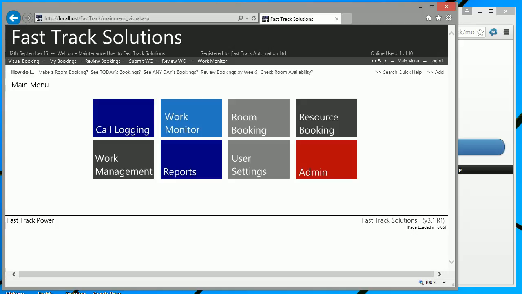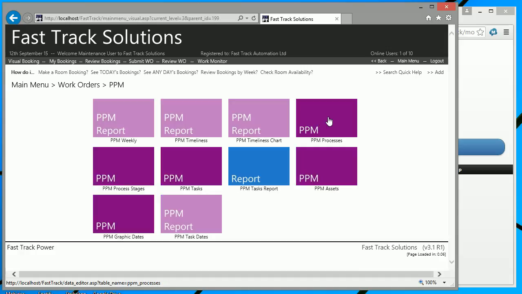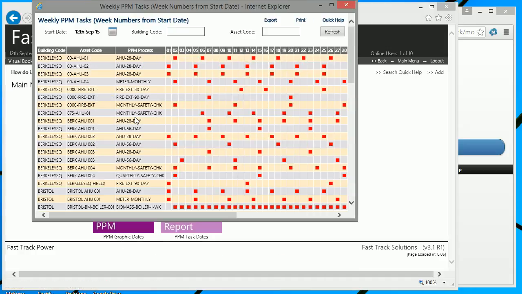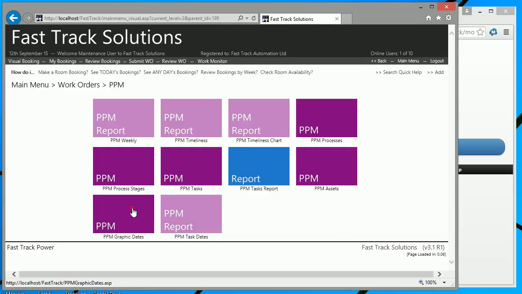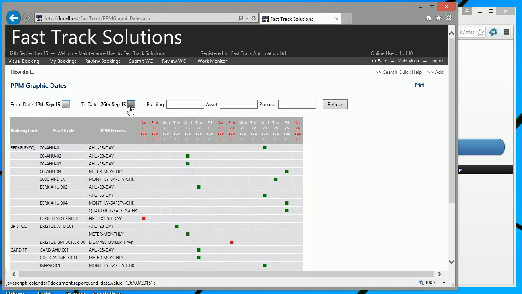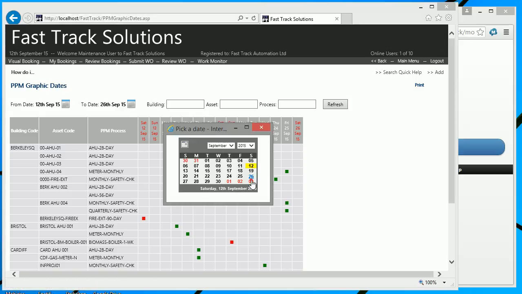For planned maintenance on our assets, our main PPM views are in the PPM section. If we look at PPM Weekly, we can see by building, asset and process exactly when each task occurs by week number. The PPM Graphic Dates view shows us the task dates by day.